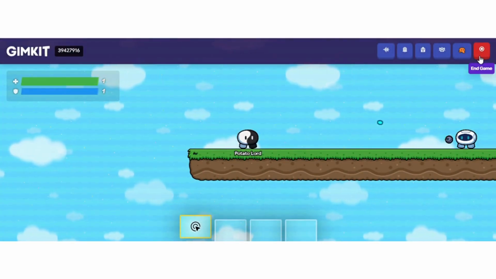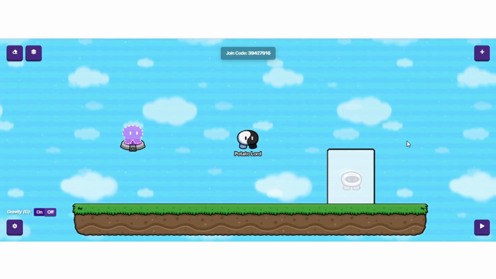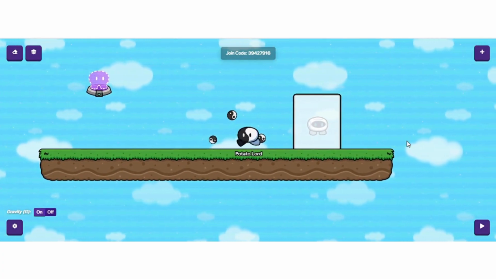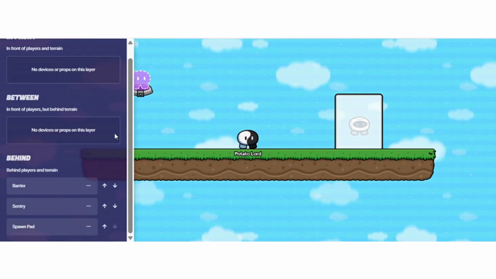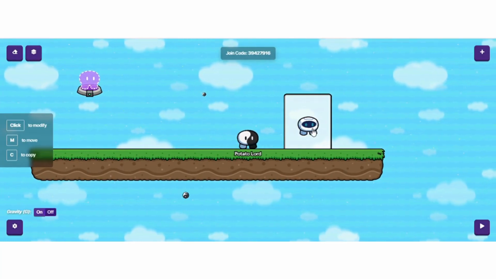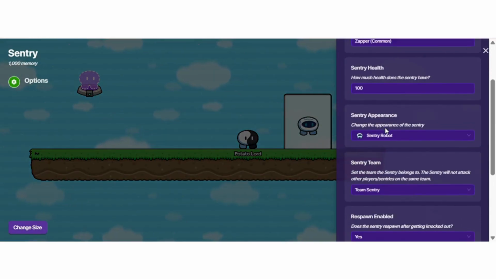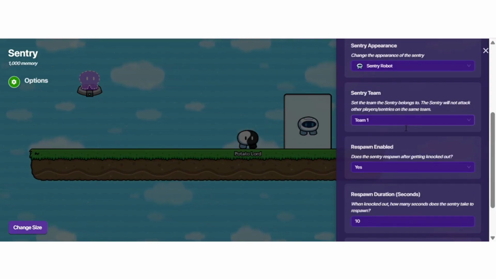On to tip 6. Tip 6. Let's say you have a sentry. Now, under normal situations, you will want your sentry to attack. But let's say you want your sentry to work like an NPC. Now, you could just set your sentry's team to team 1, but that will still attack players that are not on team 1. It will only work in collaborative game modes.